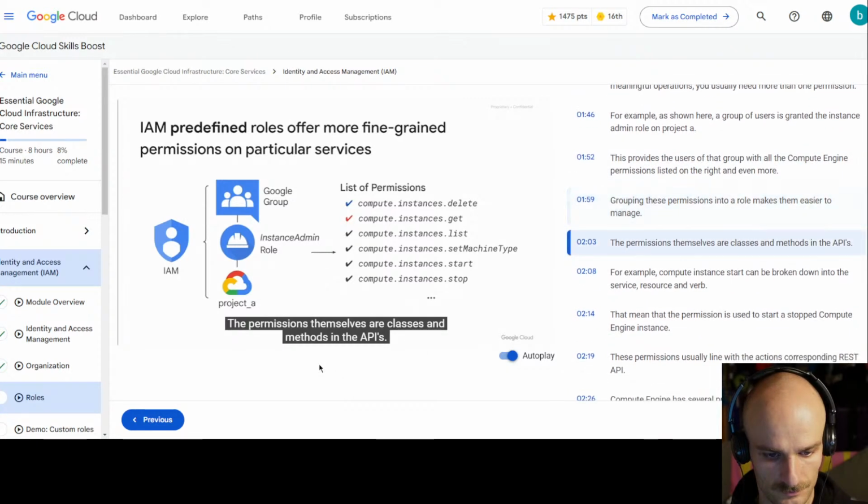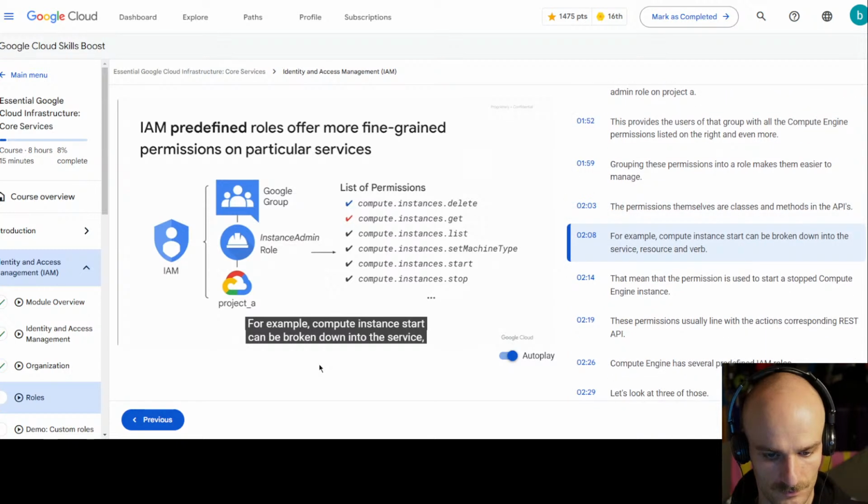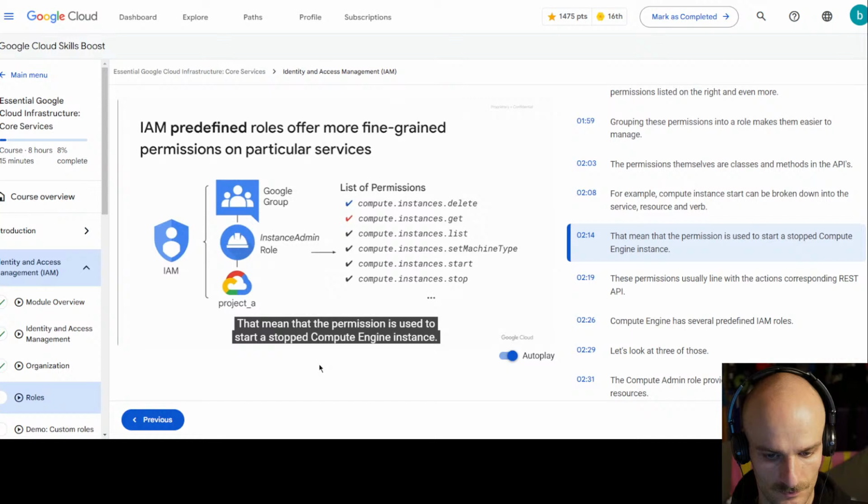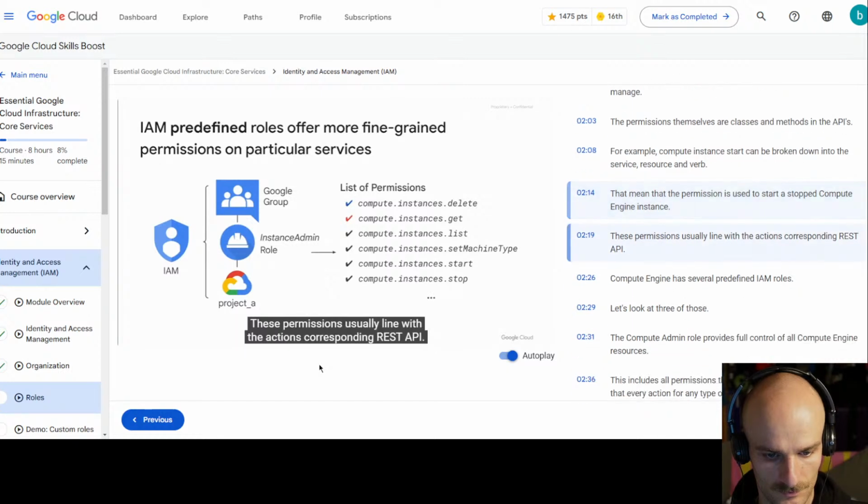The permissions themselves are classes and methods in the APIs. For example, compute instance start can be broken down into the service, resource, and verb. That means that the permission is used to start a stopped compute engine instance. These permissions usually align with the action's corresponding REST API.